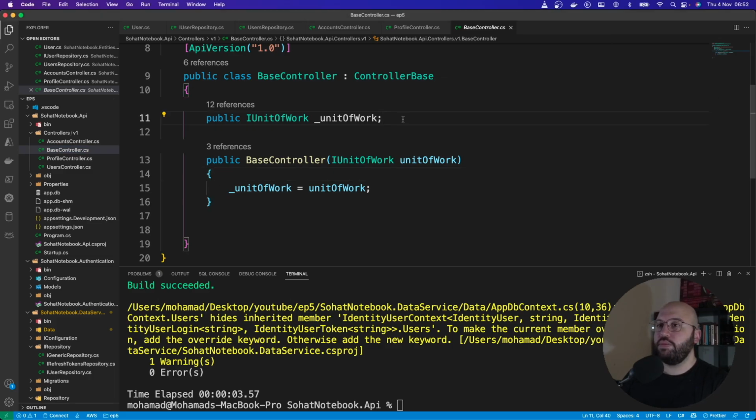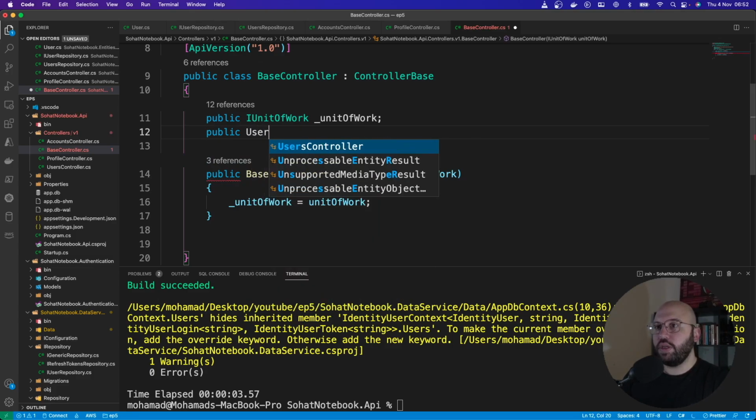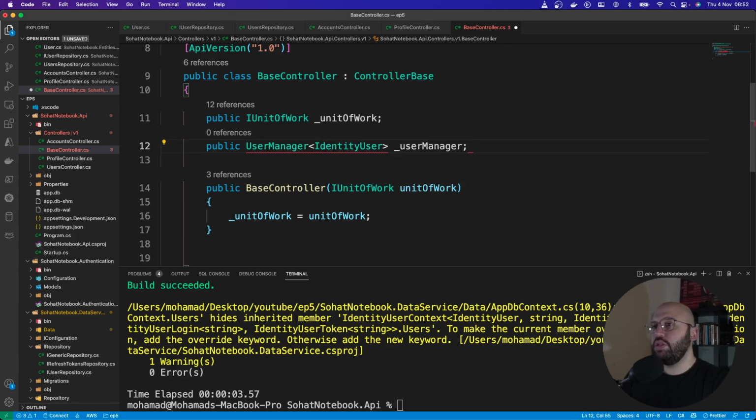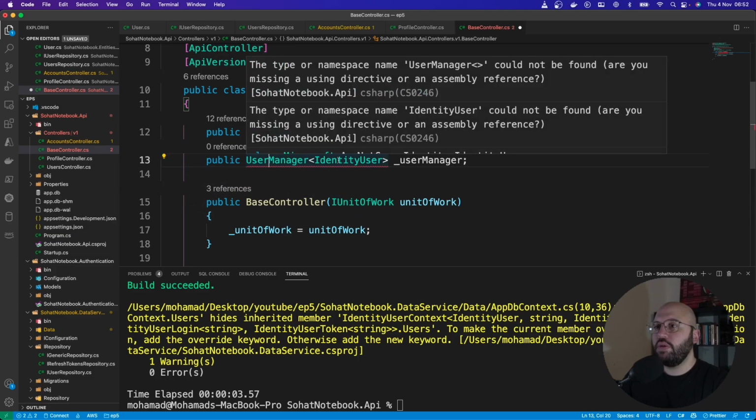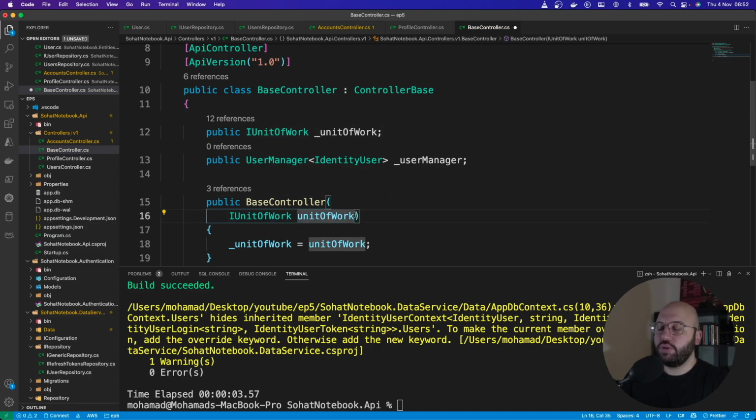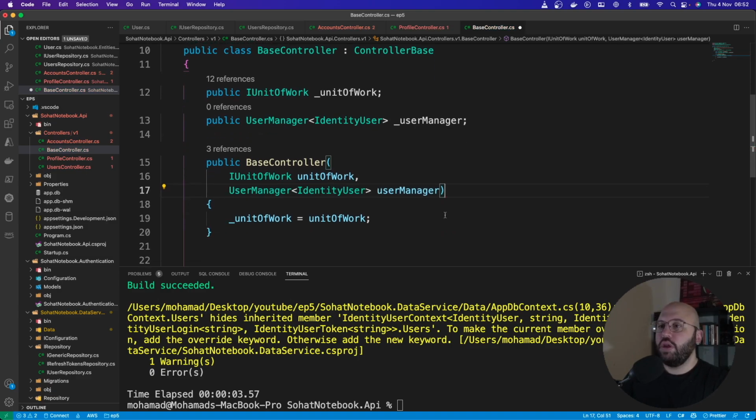So inside here, public user manager, we're gonna pass the identity user, and we're gonna call it underscore user manager, as simple as that. And let us fix those references. Okay, great. Now we need to update our controller, our constructor. So it's gonna be user manager, and then lastly we need to do underscore user manager equal user manager.